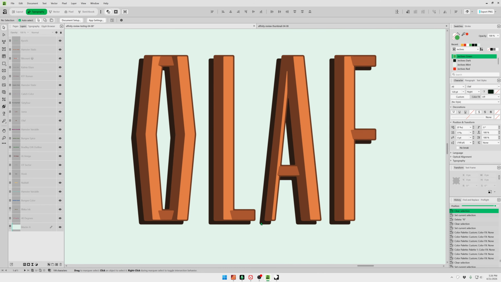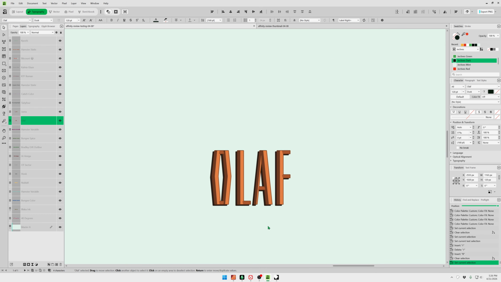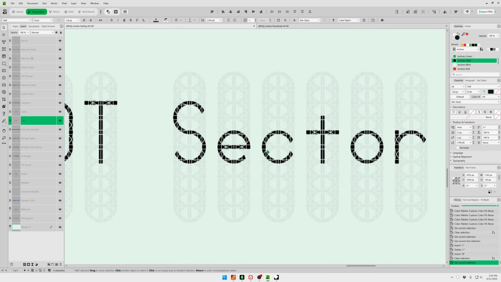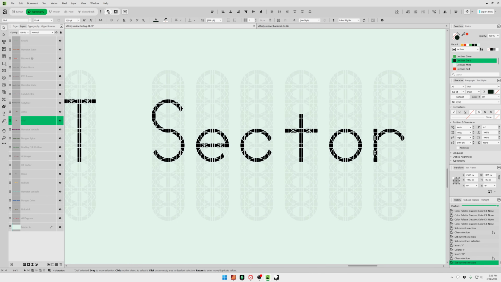One really cool thing that you could do is turn off that shadow, or tamp it down a little bit. I think that's a great use of it. OT Sector. So this one's from ArillaType. Let me go ahead and show you this.